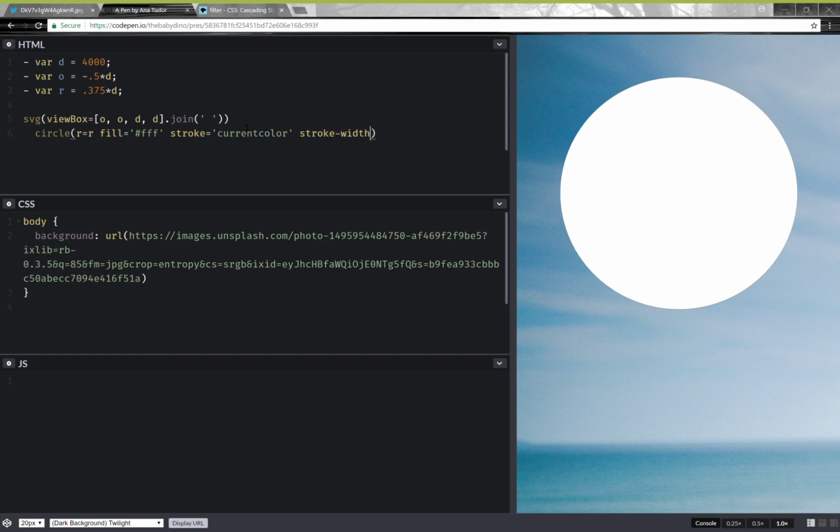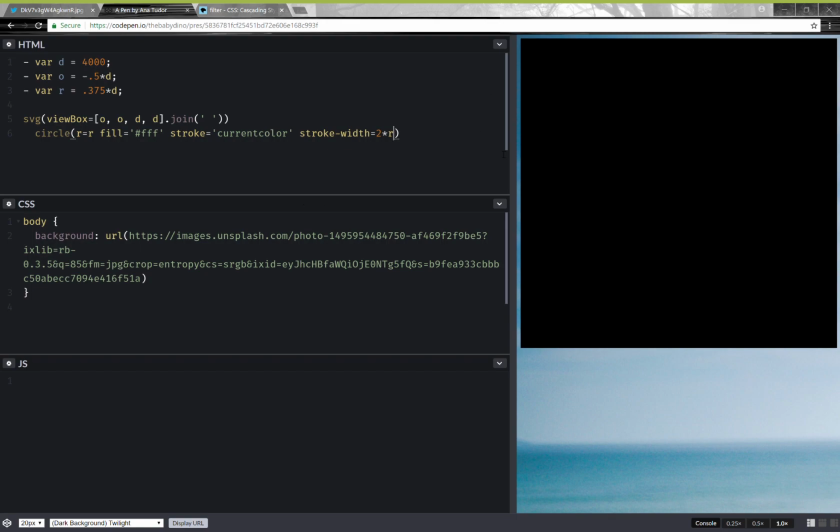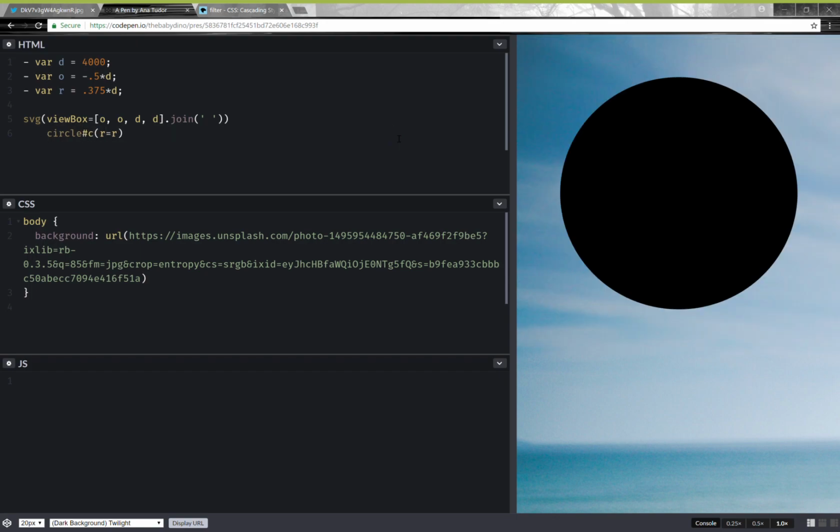The stroke extends half inside and half outside, and since we want a stroke that goes all the way to the middle, it means that the stroke width needs to be twice the radius. So twice the radius, and as you can see now, everything is covered. So what we'll be doing is just clipping the circle to its own shape so that we clip out the part of the stroke that's outside its initial shape. So let's just take this part out, give this circle an ID, and then just put it inside a clip path.